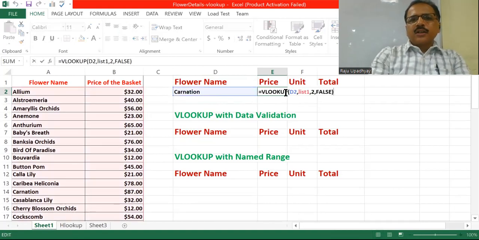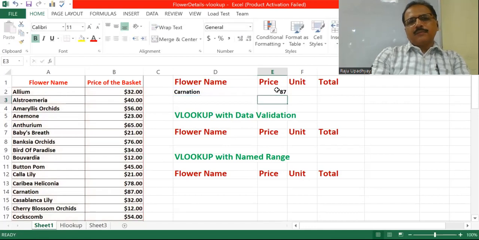And what the Vlookup function did is, it got the value from the cell address D2. It looks for the value of cell address D2, that is carnation, which we have entered into the table list. And once it has found carnation on row number 14, it is going to look for the value written in the second column. So in the second column of that particular row, we have the value $87. So that $87, we are getting it out here.